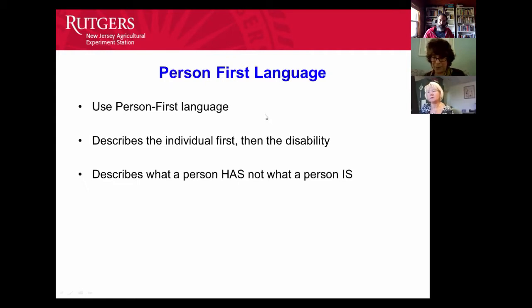Person first would say, Kate has autism versus Kate is autistic. It might say, LaToya has a learning disability instead of LaToya is learning disabled. Jose has an intellectual disability versus Jose is mentally retarded. Mentally retarded is an outdated definition or label, should I say, for someone with intellectual disability. We now call it intellectual disability. Another example, Stephen receives special education services, not Steve is in special ed. So I hope that everyone can appreciate those differences.